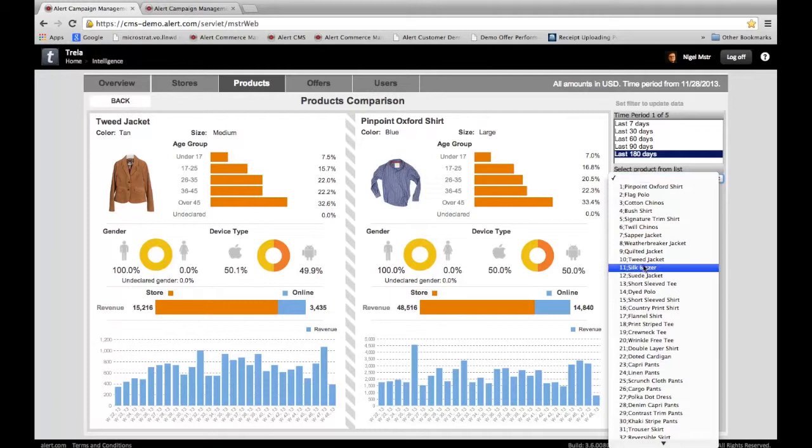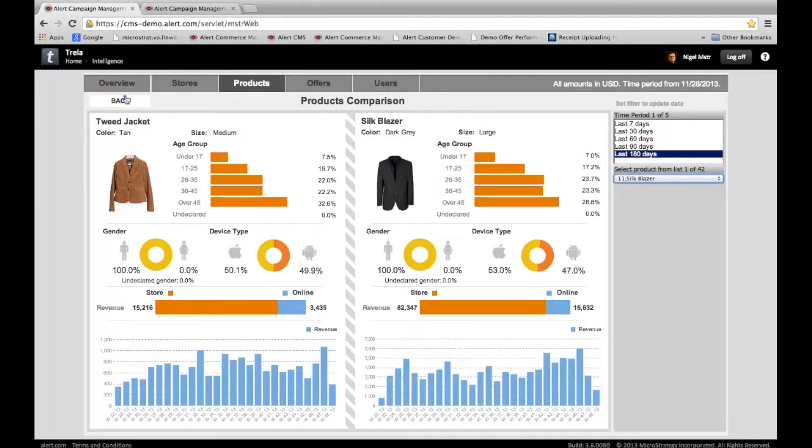Products comparison. The comparison button allows you to compare two products. When you are viewing a product in the Products screen, select Comparison. Use the Select Product from List drop-down to select the desired product to compare. Comparison allows you to compare the colour, size, age group, gender and device type. It also provides the channel revenue and weekly trend.